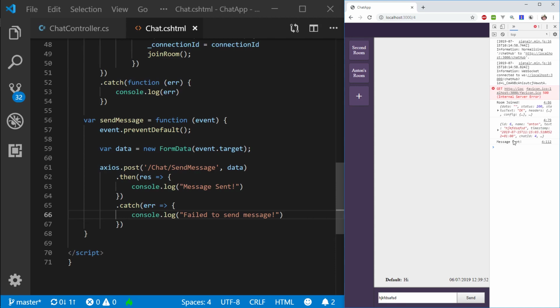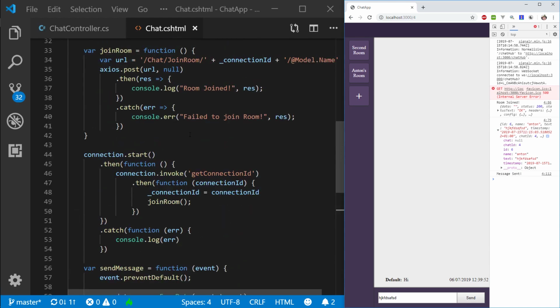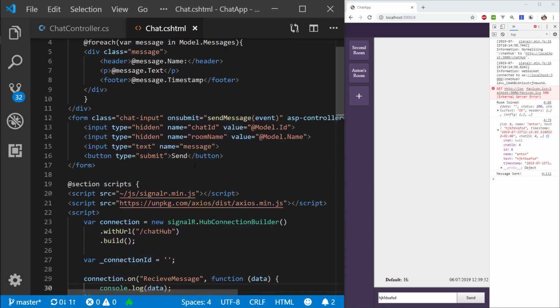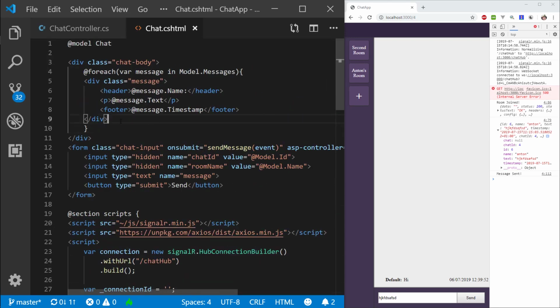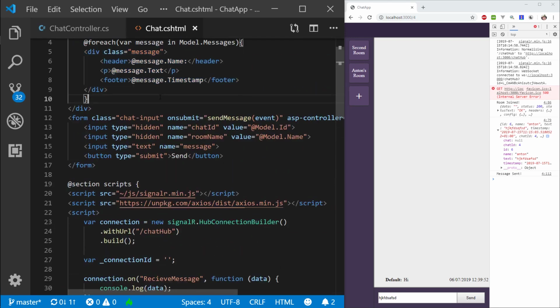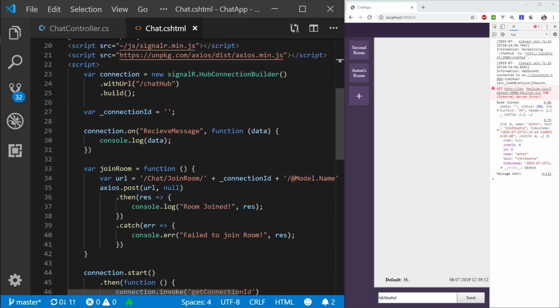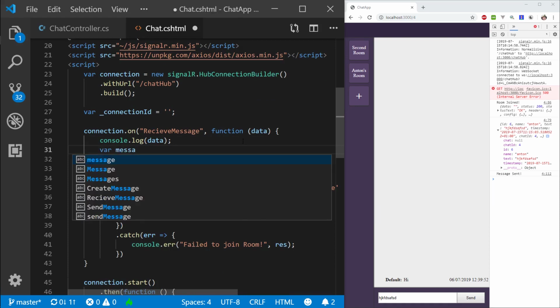And here, right before our message sent, we can see this object. So chat ID, Anton, blah, blah, blah. This is our receive message function here. So this is where we're logging this. All right, so this is where I want to create a new message and add it to this chat body. Okay, so let's go ahead and do that. Let's go ahead and create a message.